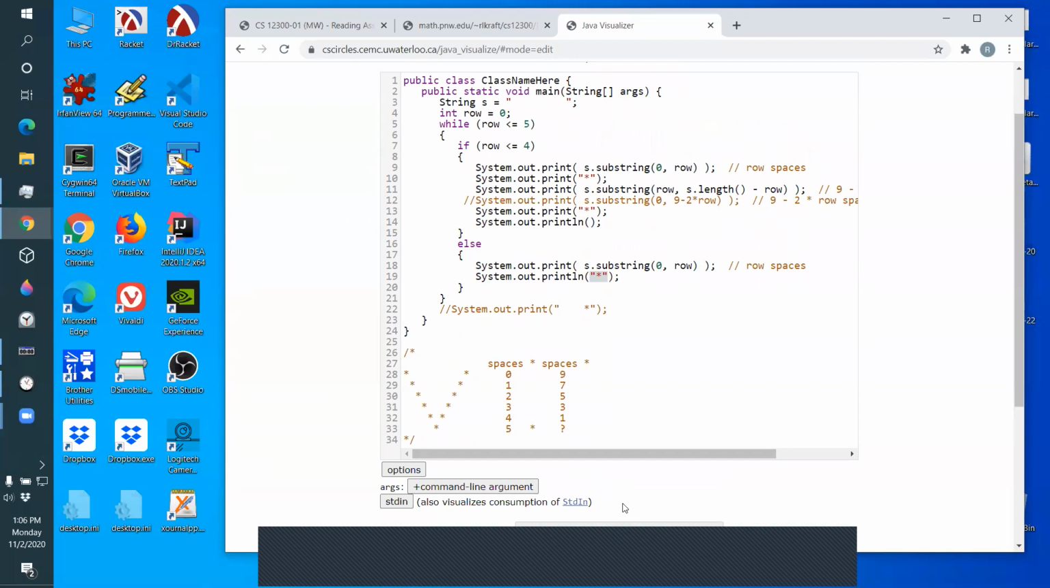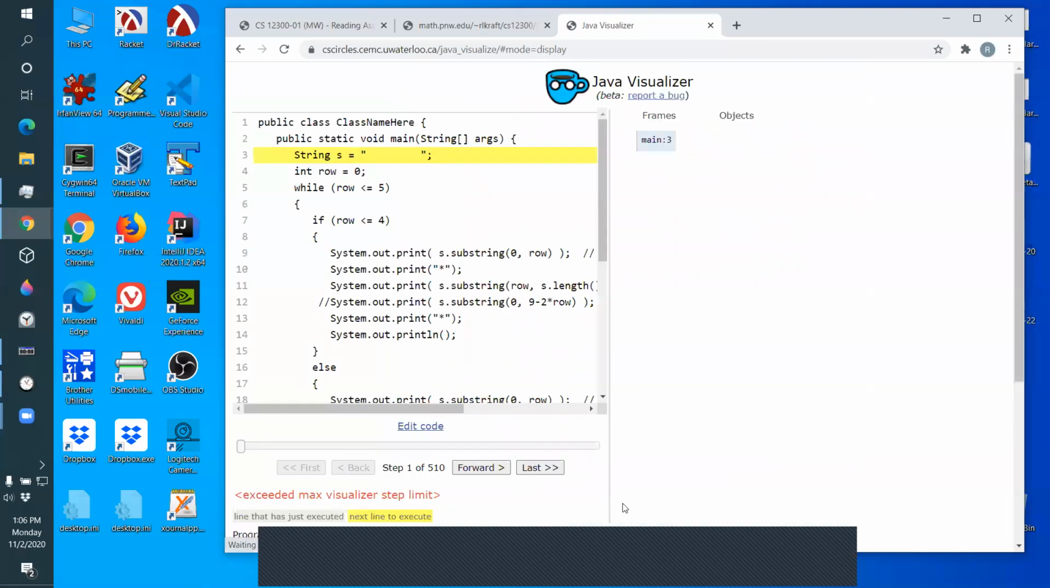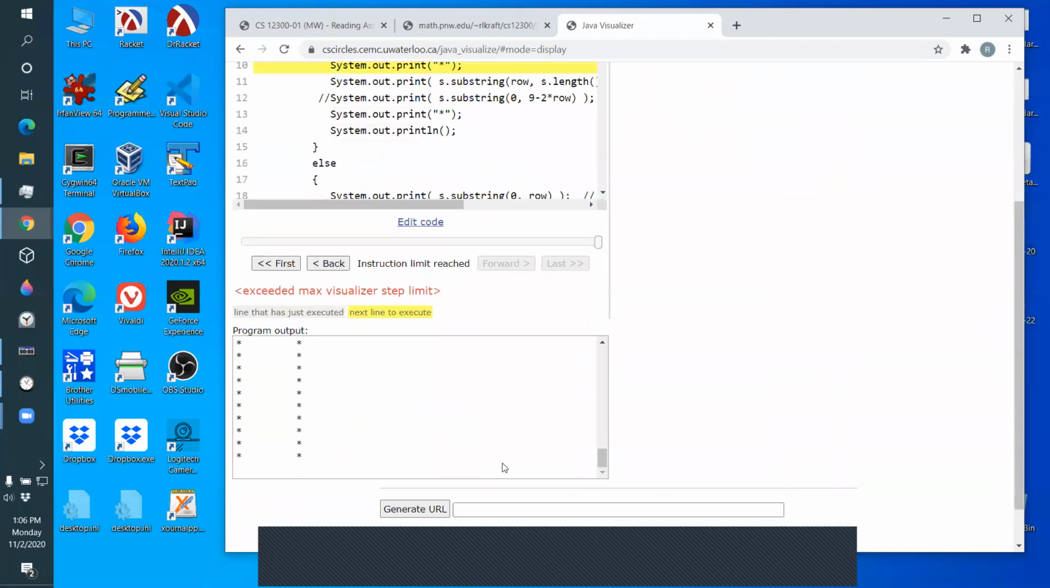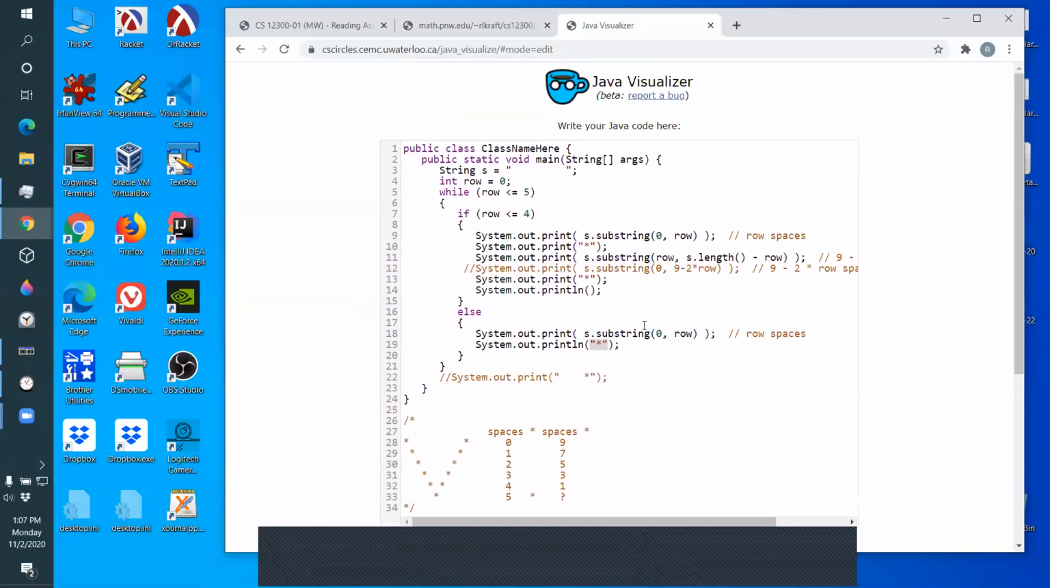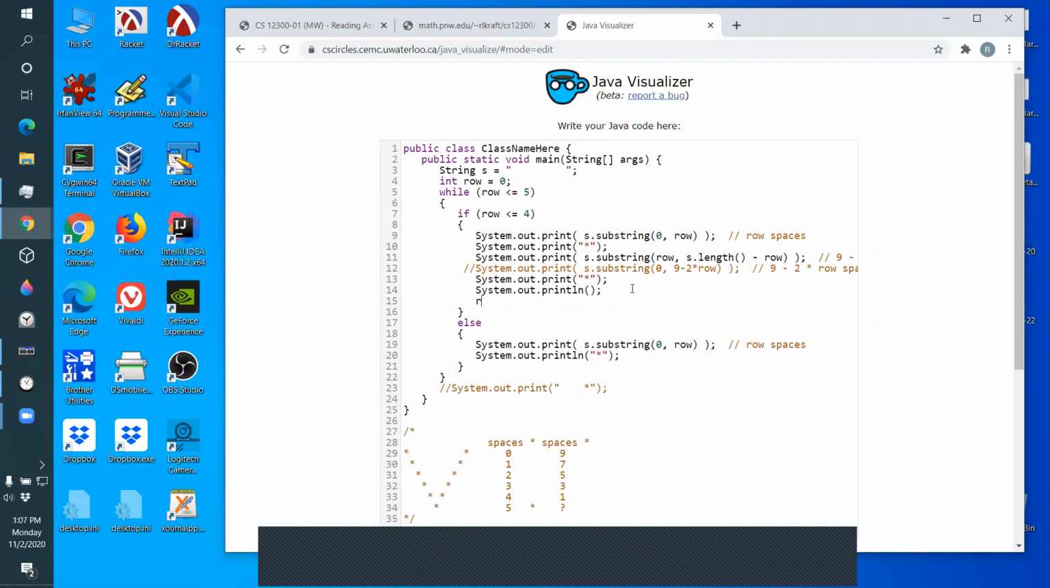Visualize. Let's see, do we get the right picture? Now, see, we did something wrong. You need a counter variable. I have a counter variable. What am I forgetting to do? You're forgetting to increment it. Yeah, actually, I'm forgetting to increment it. So I need row plus plus, because I'm not using a for loop.